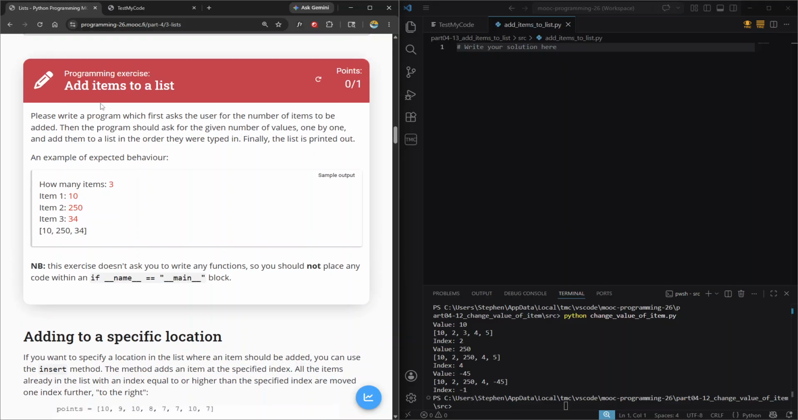Okay, this exercise is called add items to a list. We already have it open here in VS Code. We're instructed to please write a program which first asks the user for the number of items to be added. Then the program should ask for the given number of values one by one and add them to a list in the order they were typed in. Finally, the list is printed out. Here's an example of expected behavior: how many items? We type in 3, item 1, item 2, item 3, and then finally it's going to print that list with the appended items.